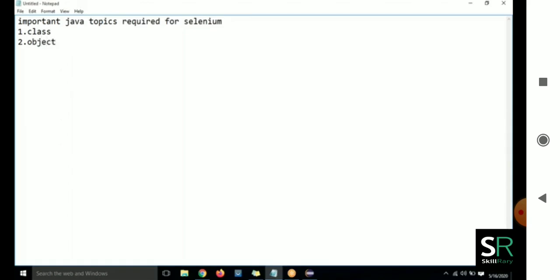Second one is object. Why is an object required? Anyone? Why do we create an object, or why is an object required? To access instance variables or instance methods. To access non-static methods. To access non-static members. It can be a method or it can be a variable or anything.